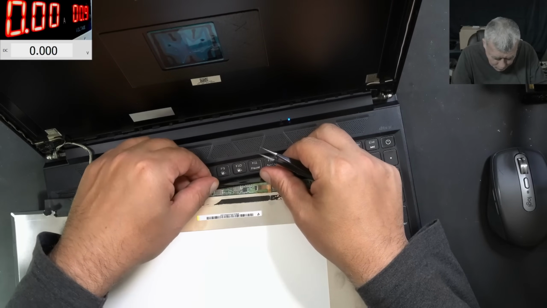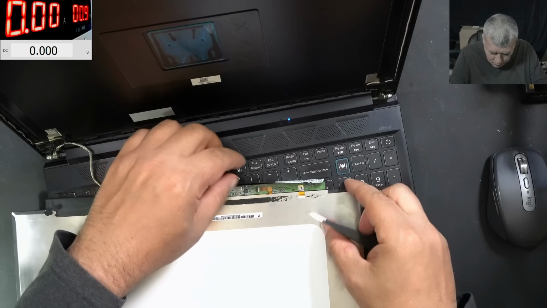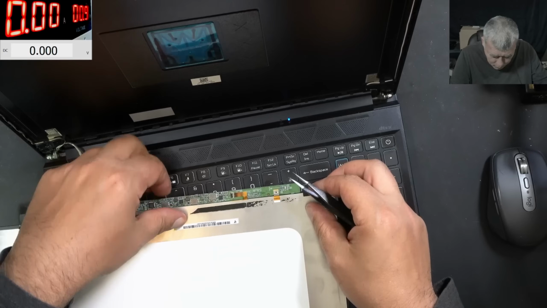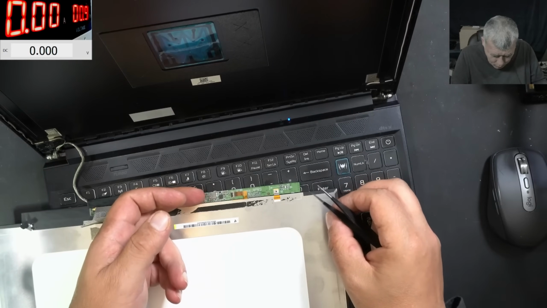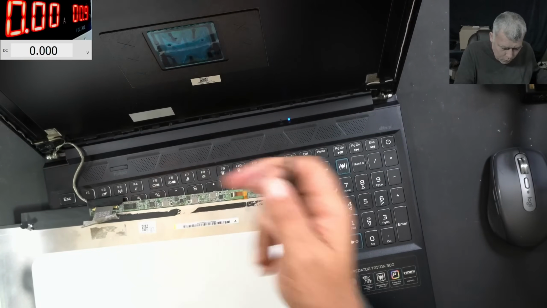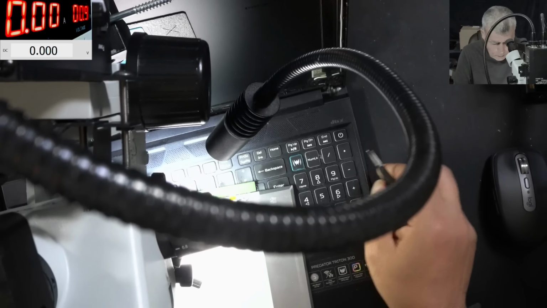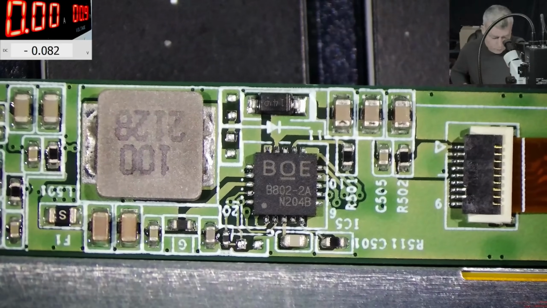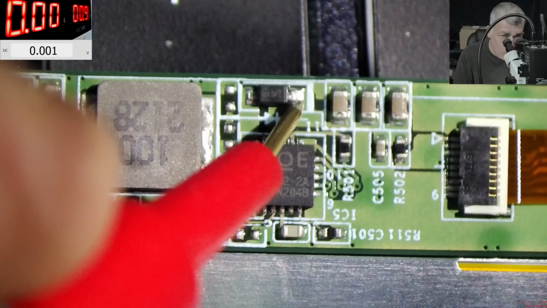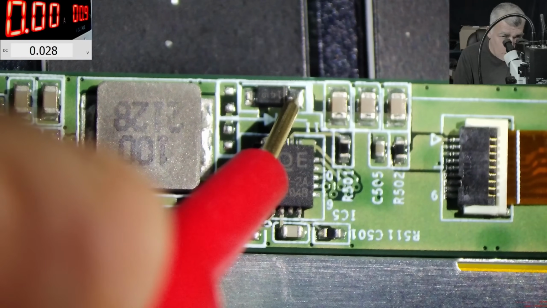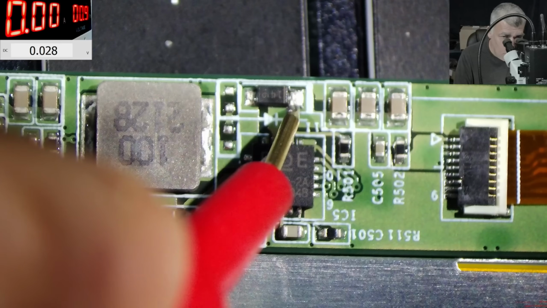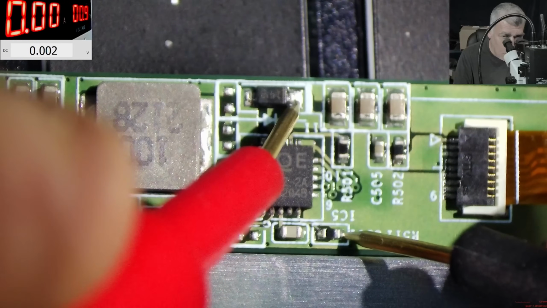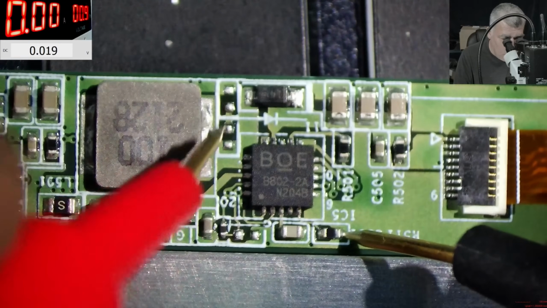Perfect. So we have access to the inverter. All good. Okay, let's check. So that's our inverter. Let's check the voltage first. So the voltage on the inverter is 0 volts. Huh? Maybe I don't have ground. 0 volts. How can it be 0 volts on the inverter?